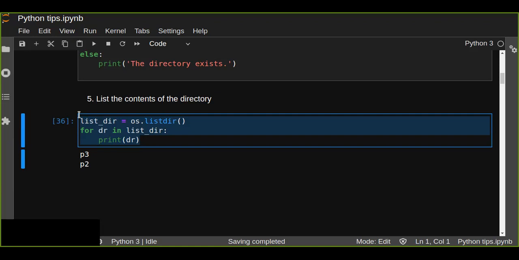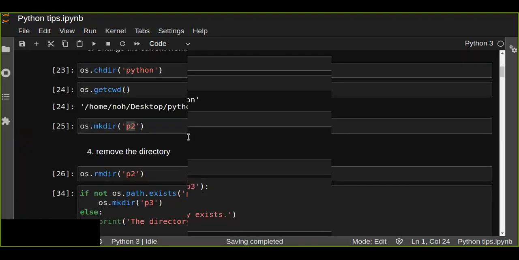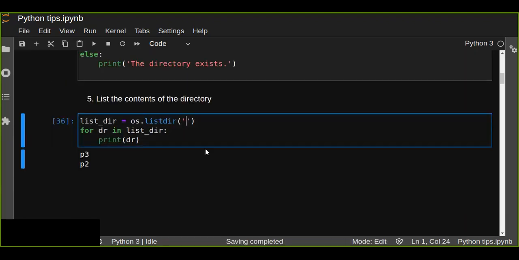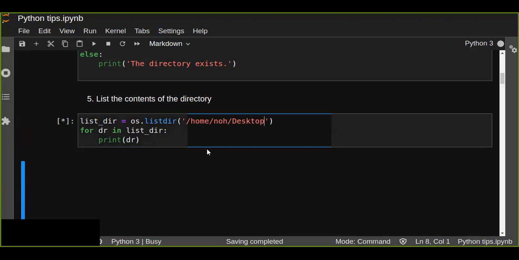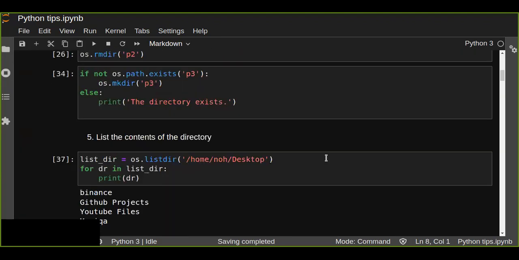Actually, you can also specify the path of the directory inside this. If you don't want to print out the current working directory, you can specify the path. For example, if I want to print out the desktop, because I am in the Python directory, I want to print out the contents of home, desktop. You see, all the contents of the desktop are printed out.